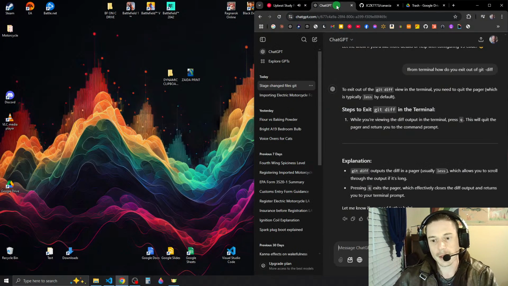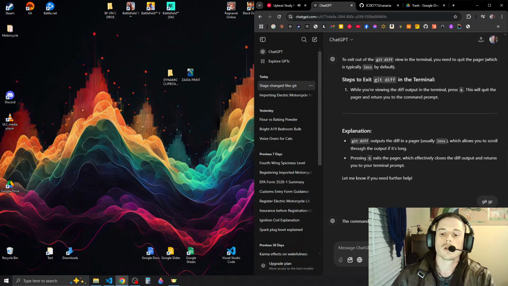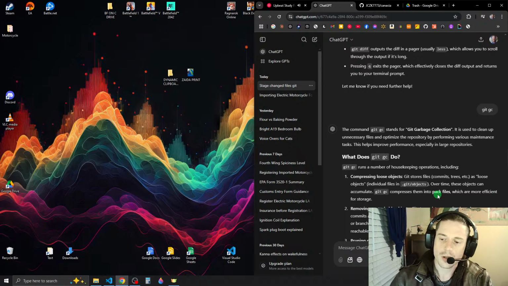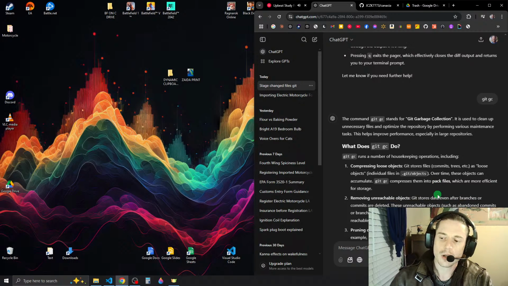Let's get gc. GC stands for Git Garbage Collection. It is used to clean up unnecessary files and optimize the repository for performance. This helps improve performance, especially in large repositories. It runs a number of housekeeping operations, including compressing loose objects. Git stores files, commits, and trees as loose objects. Over time, these objects can accumulate.